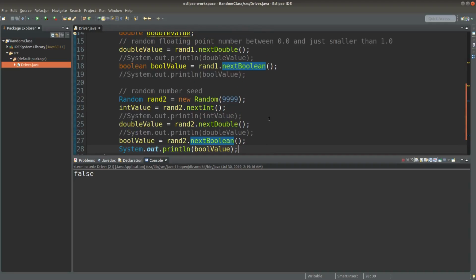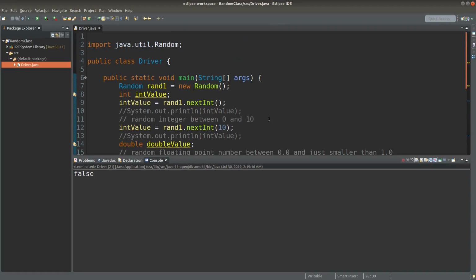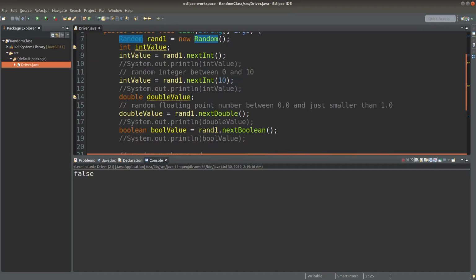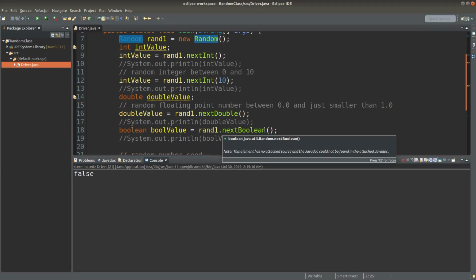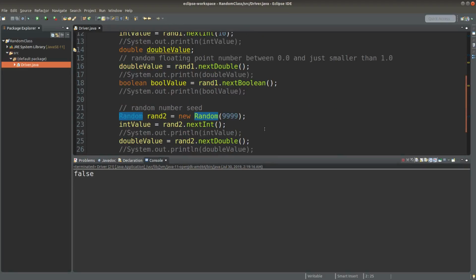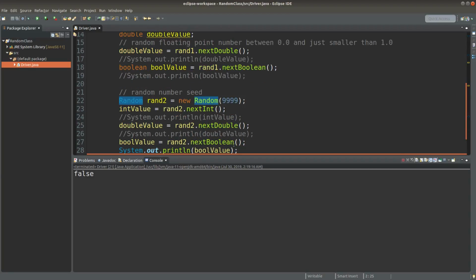So after this video, I hope you're able to have some basic idea of the random package. After importing the random package, we are able to make use of the nextInt, nextDouble, or nextBoolean methods to generate random numbers. And if you want to fix the value coming from the nextInt, nextDouble, or nextBoolean methods, you can consider using a random number seed, which is simply an integer you want to put. This is the end of the video.